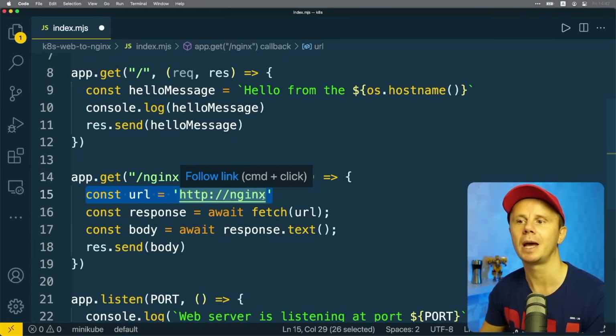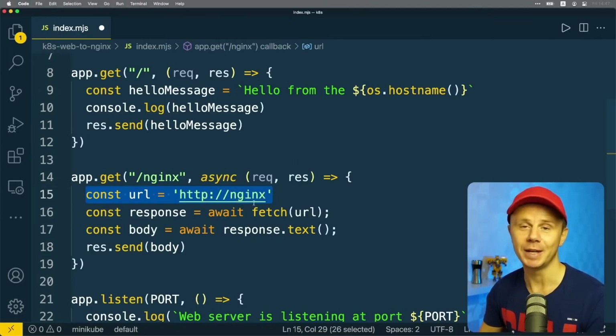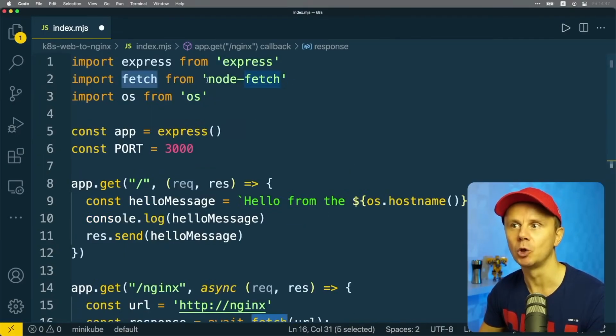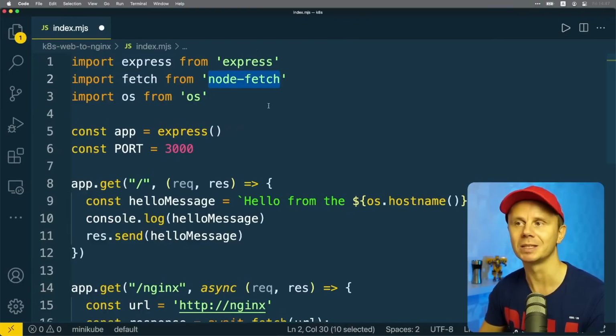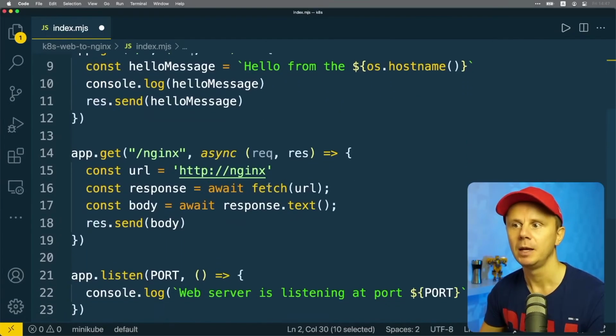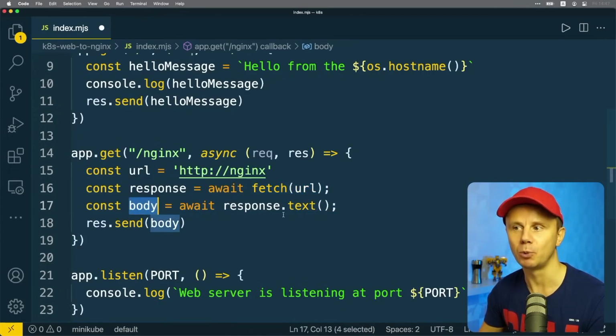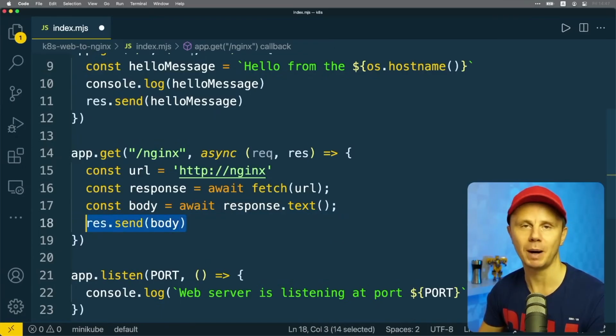Of course, it is possible to connect using either cluster IP, but cluster IP is dynamic. Name of the service is static. So we will connect to one of the Nginx servers by using Nginx service name. And here we utilize fetch, which we import from node-fetch package. By the way, in a moment we will install it in this application as well. So we are awaiting for response from the Nginx server. And afterwards we take body from the response, calling text method, and simply return to the client this body.